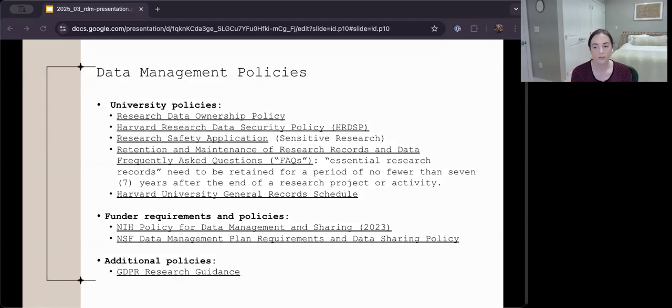The research data security policy. This is just general guidance on how to keep your data safe and secure, especially around confidential or sensitive information.